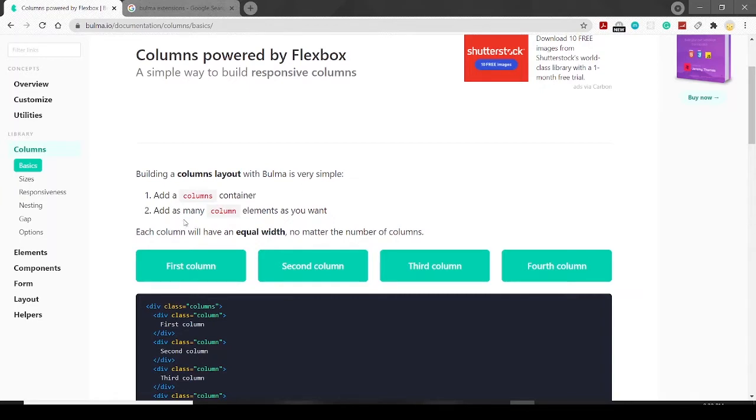Again, add a columns container and column. Yep, here the columns container and a column. So in Bootstrap we use row, and within row we define the columns. Here they are, the word row, or the thing which we were defining in Bootstrap, that was known as rows. Row, we are going to define it with columns here.